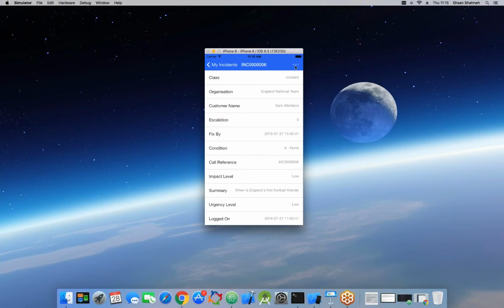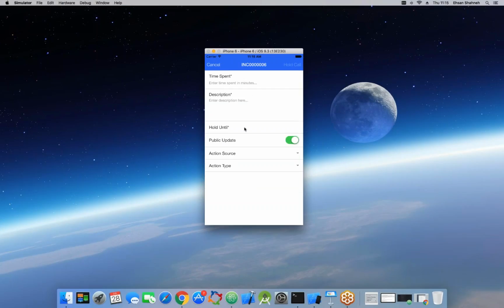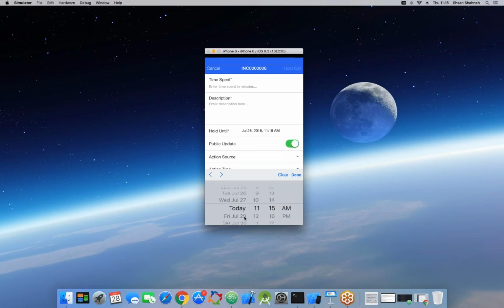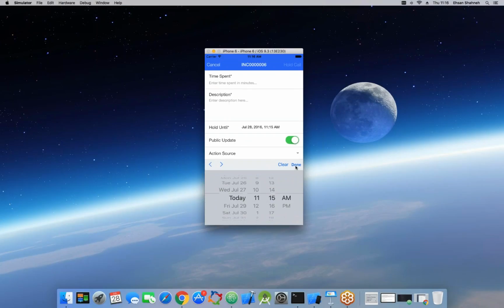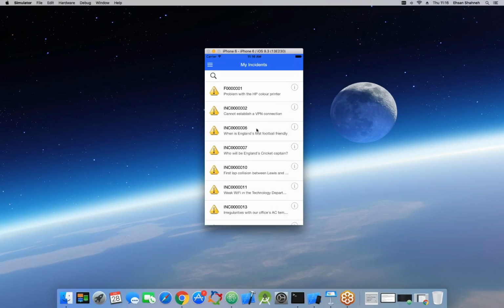I wouldn't go through all the call actions, but they're all very similar. Again, you can place a call on hold. When you place a call on hold, you can actually select a date and time. Again, very, very mobile friendly. So we can cancel this particular request.